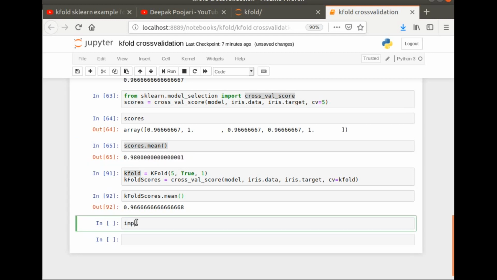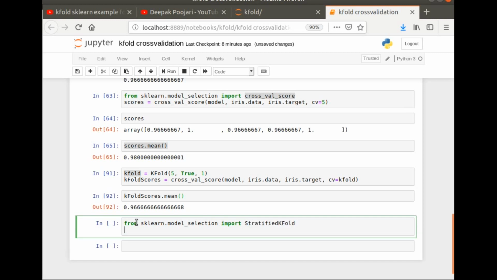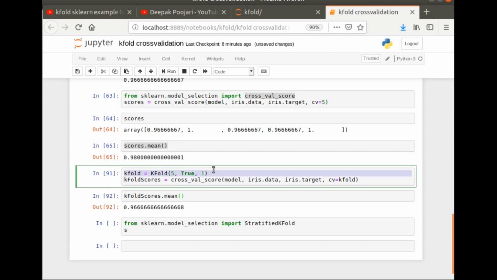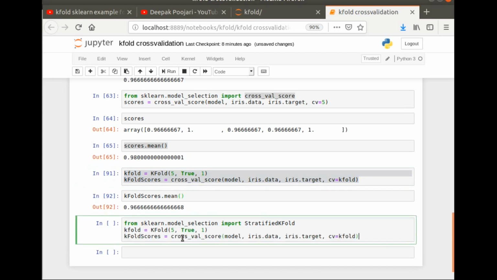So let's import from sklearn dot model_selection import StratifiedKFold, and we are going to define our stratified KFold. We will use the same code, just copy paste this and change the parameters. So for this, instead of KFold, we have StratifiedKFold. So skfold equals StratifiedKFold, where n_splits is 5, and we have skfold score equals cross_val_score on the iris dataset with cv equals skfold, and let's check the accuracy for this.